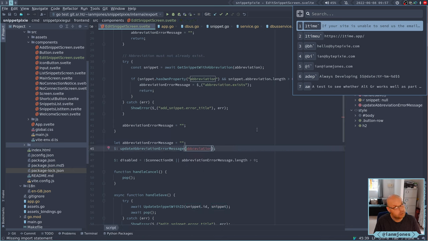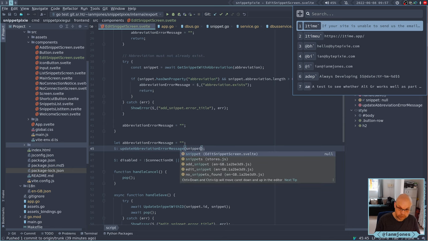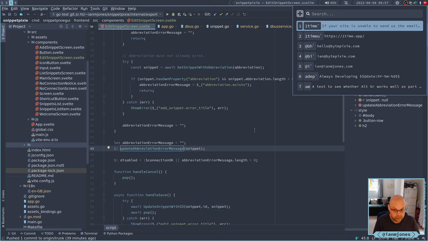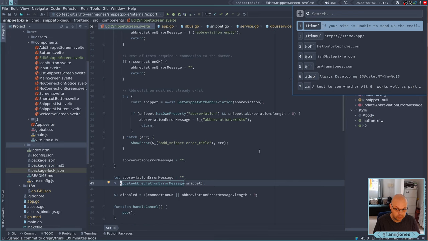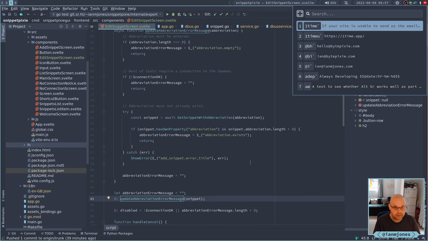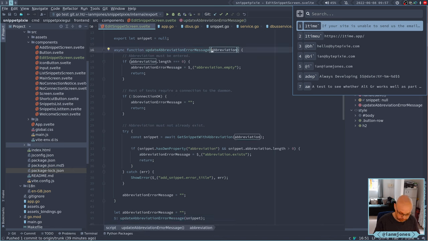Update abbreviation error message. Now, in this case, I want to pass in the whole snippet. So if it changes, I want to do a test based on what's in the snippet, including the abbreviation and ID. So when it changes, the abbreviation has just changed. We must have snippet abbreviation length. Must have a connection. Now, abbreviation must not already exist. So we're going to do that test with the snippet and its abbreviation.